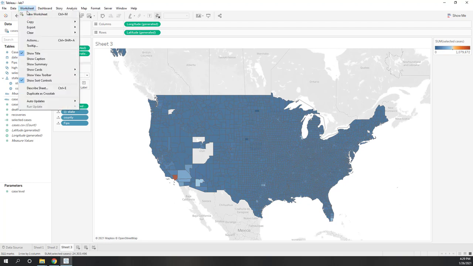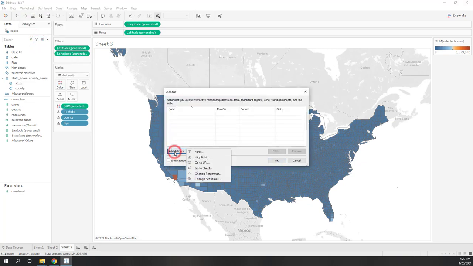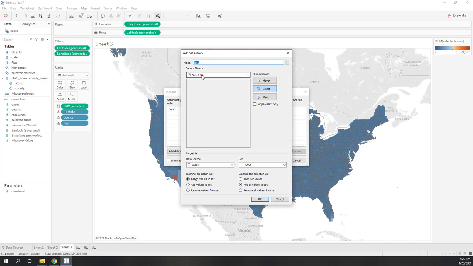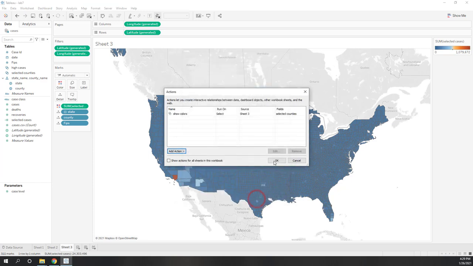an action. So let's go to worksheet and see actions. So right now we don't have any actions. Let's add an action. Let's change the set values and make sure we are using the current sheet. The set is show colors, so we call that action show colors. So we can see we are using the case data source and the set will be the selected counties. So when we select those counties, we will assign values to the set. And when we clear the selection, we will add all values to the set. Okay, so that is the action. So now click OK, OK.